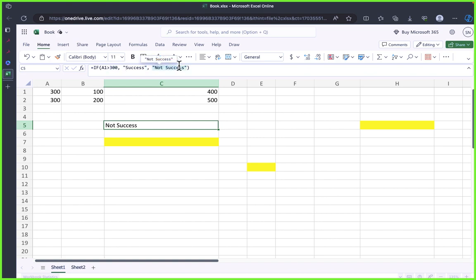Success and not success are the results we are expecting to be displayed. So these are the arguments we have used. The syntax we have provided is an argument using an if conditional statement, right? Am I making it clear?